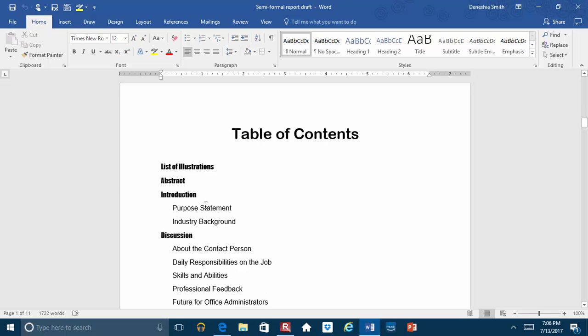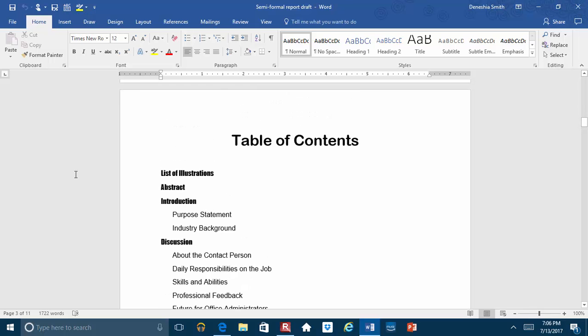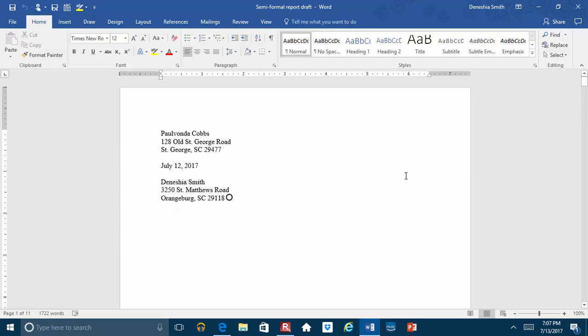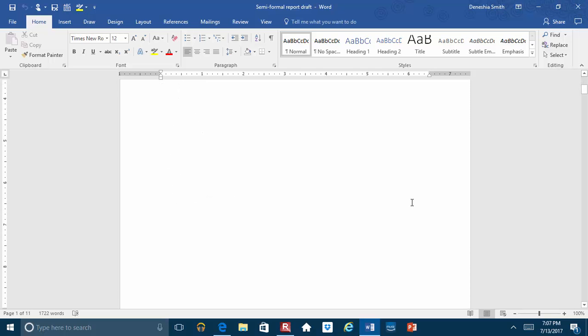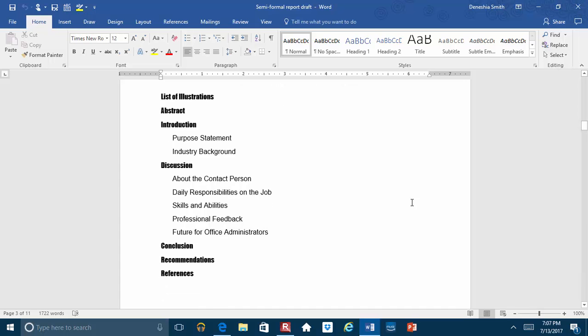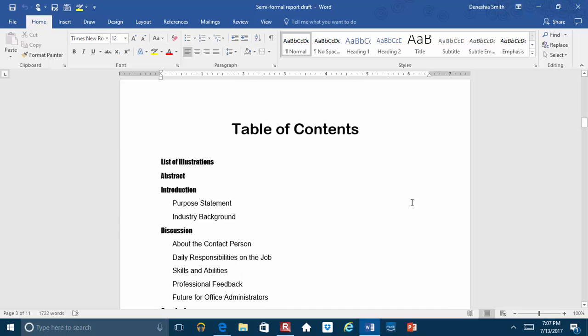I'm going to just skip through that real quick. Of course, with your table of contents, you want to have page numbers. Now, you can start numbering your document from the very first page of it. It's fine if this is page 1 and this is page 2, so on and so forth. It just makes your life easier. So you can just start numbering your pages from the very beginning.